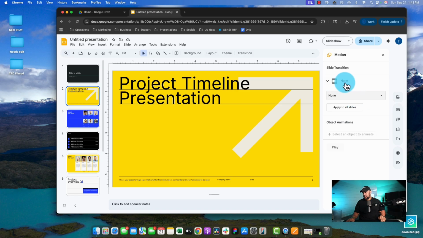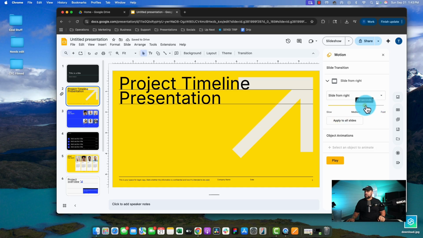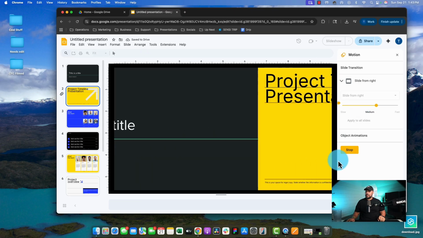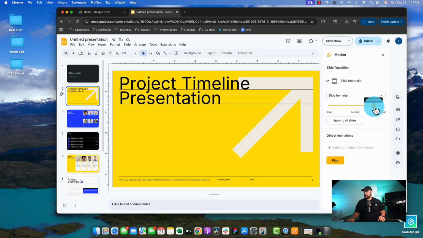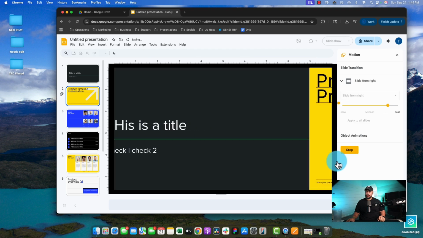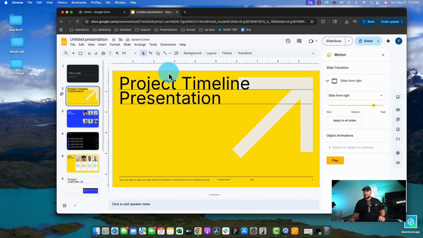So here this says none. We're actually going to choose, let's say, slide from the right. So it's going to come in from the right, and we're going to choose how fast we want it to come in. So I'm going to say 2.2 seconds, and I'm going to hit play. And that's too slow. So we're going to speed that up. Hit stop, speed it up to 1 second, and hit play. That's much better. So that is a very simple transition.